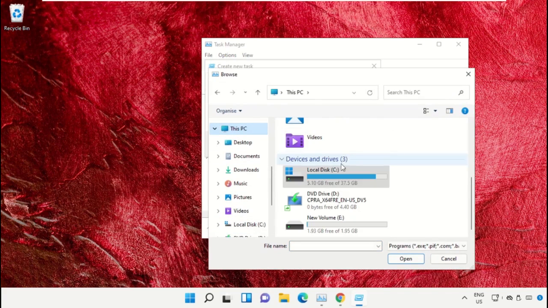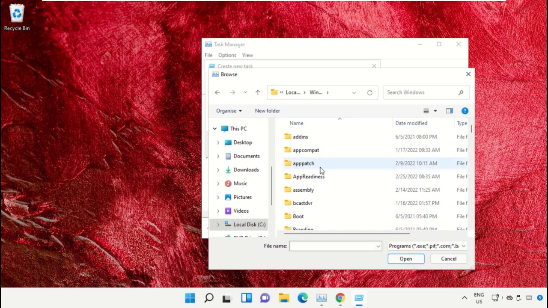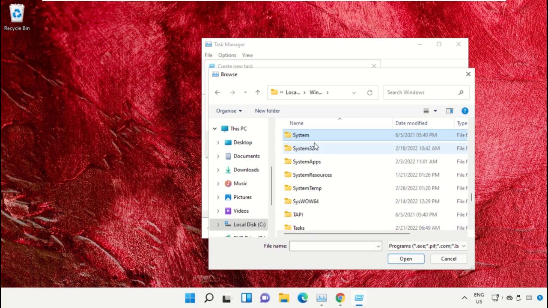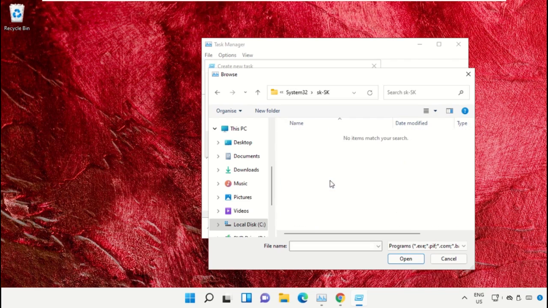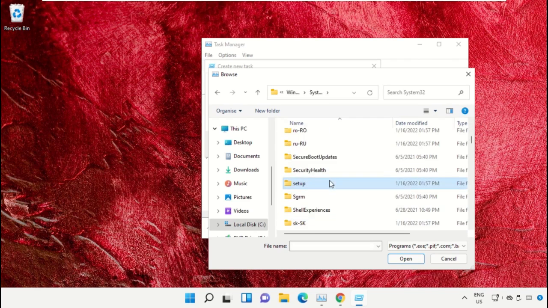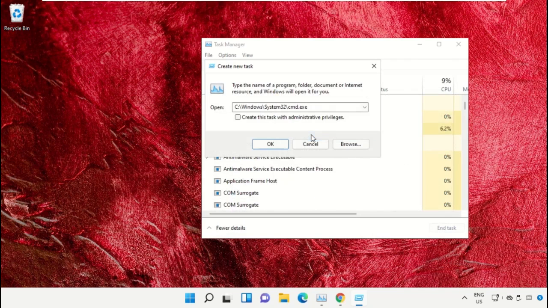Now select this PC, open C drive, then open Windows folder. From here just scroll down and open System32 folder. Then just scroll down and search for cmd.exe file. Double click on it.